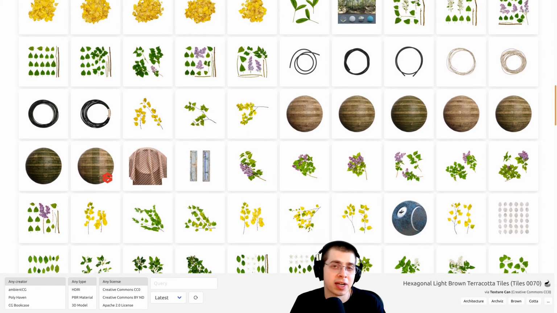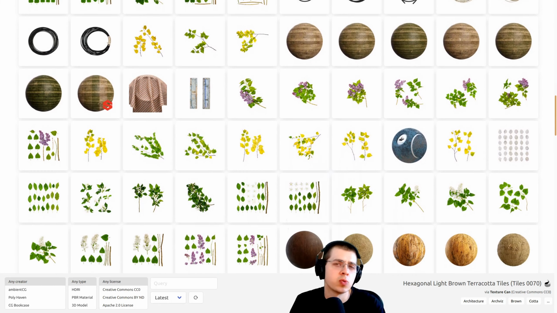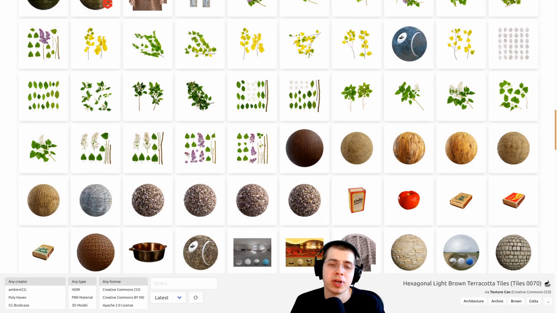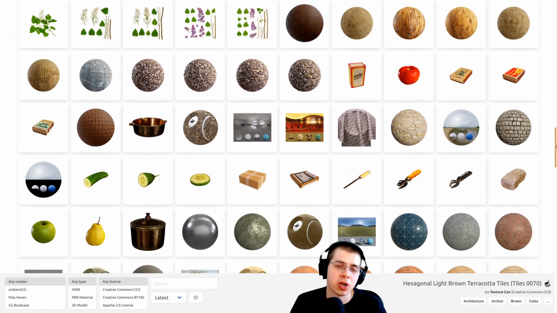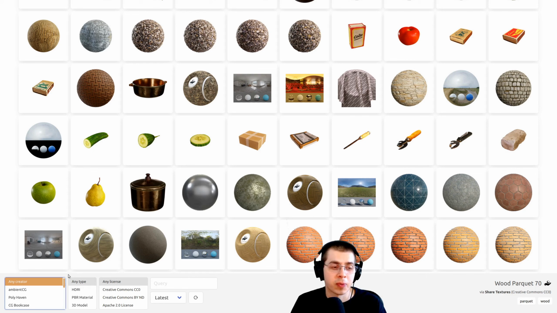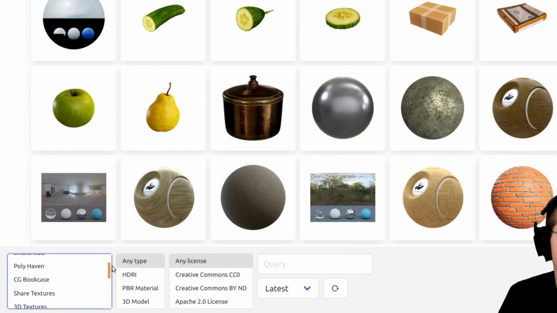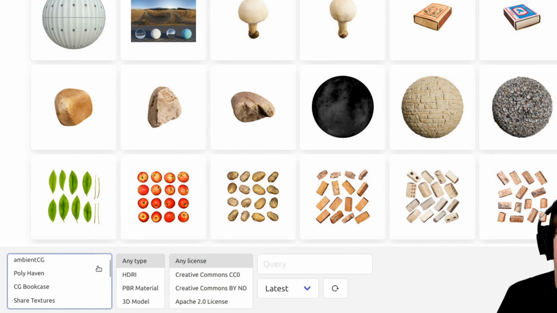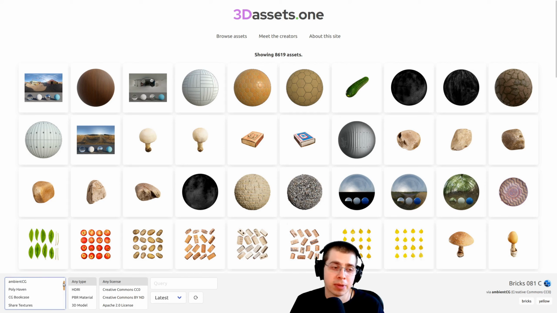And this can save you a lot of time because instead of going to each website and searching for a texture that you're looking for, you can simply go to 3dAssets.one and you can search all the websites at once. So right down here in the bottom left, these are all the websites which are currently a part of 3dAssets. And if you've watched many of my tutorials before, then you're probably somewhat familiar with some of these, like Ambient CG, Polyhaven, and CG Bookcase. Those are some websites which I commonly use their textures from, but there's also a bunch of other ones here.